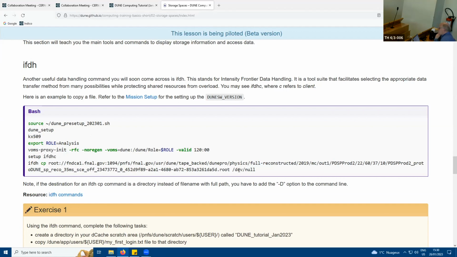Okay, KX509 will work on CERN, but only if you have a Fermilab Kerberos principal, otherwise not. Oh, we've broken it. Yeah, we've broken it. I'm sorry. But it should still be possible to get a VOMS proxy even without that. Okay, so put it in the chat, and then we'll update the instructions.